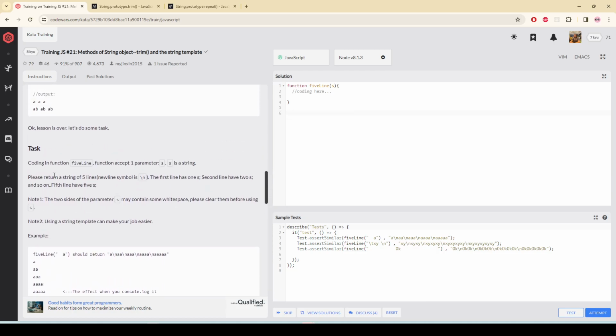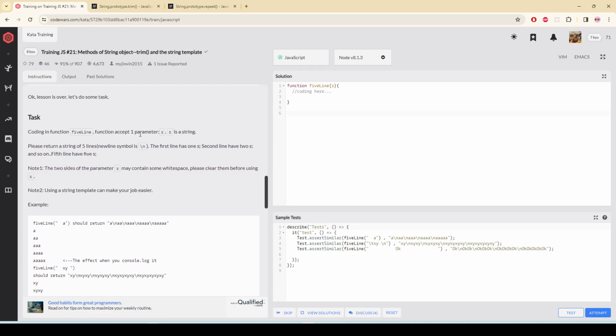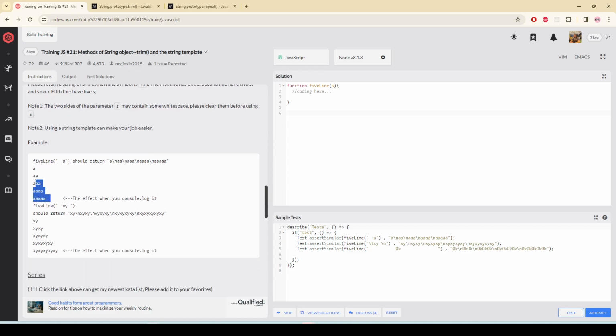Now let's look at the task. Code a function that accepts one parameter, which is a string. Please return a string of 5 lines. The new line symbol is this. The first line has only one S, the second line will have two, and the fifth line will have 5 S's. So our result is going to look like this. And if I look here, it will look like that, because this symbol means a new line.